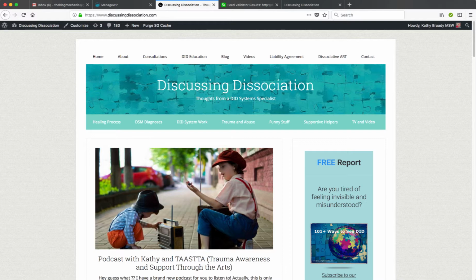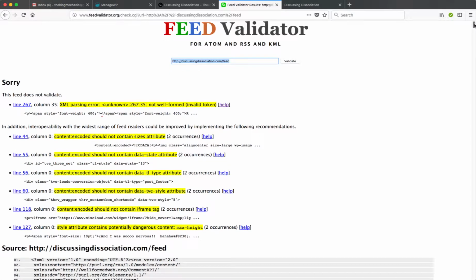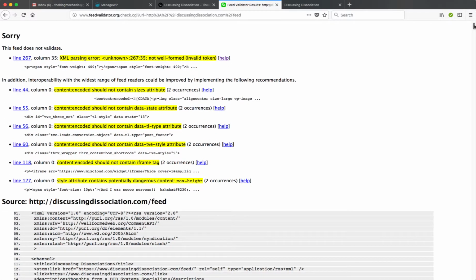Now, if deactivating plugins and switching themes still doesn't resolve the issue, you want to go to a website at feedvalidator.org and then simply enter the feed URL, so the RSS URL, into the input field towards the top of the screen. Click validate, and as you can see on my screen, that's then going to bring up a list of errors.